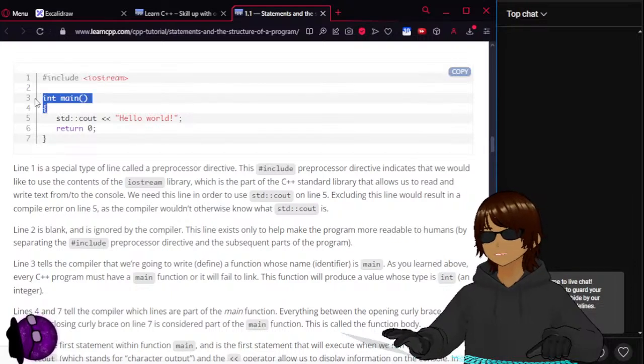I don't like this. I like it when the semicolon is like over here.